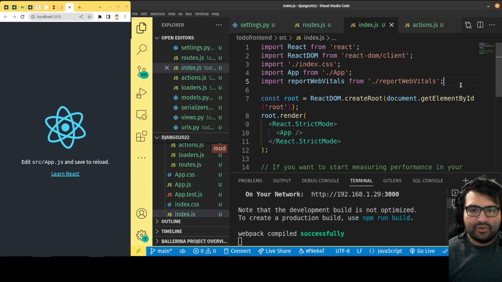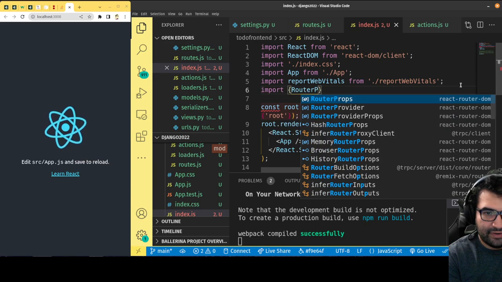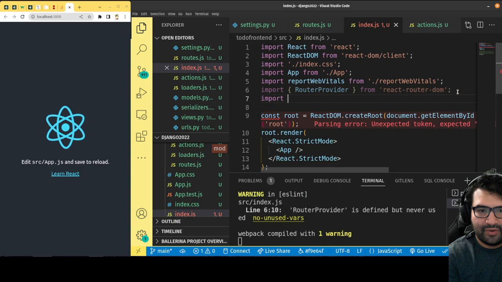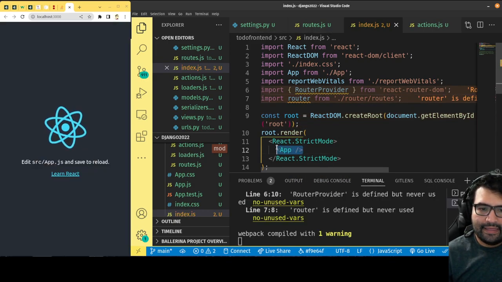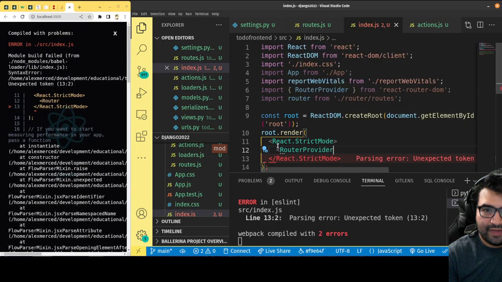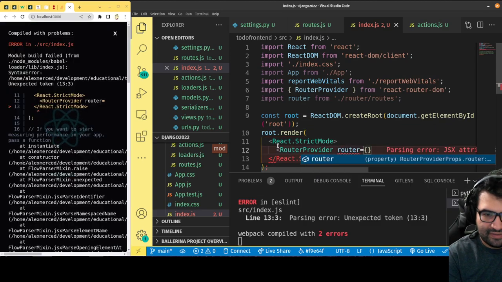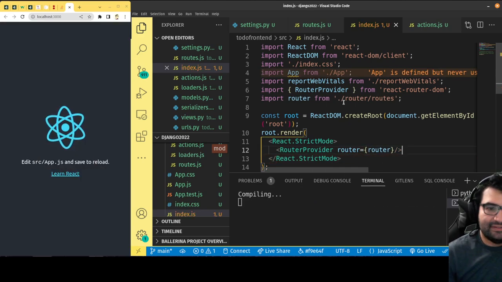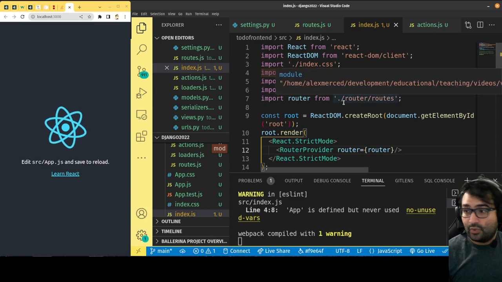So here what I'm going to do is I want to import the router provider from React Router DOM, and I'm going to import the router that we just created. Okay, and then we're going to replace this instance of app with router provider. Router provider needs a router prop saying, hey, where are the routes that I'm providing? And we're going to say, hey, you're providing the routes from the router that we defined. And there we go. And now we're all set. Router is basically what's now in control of our app.